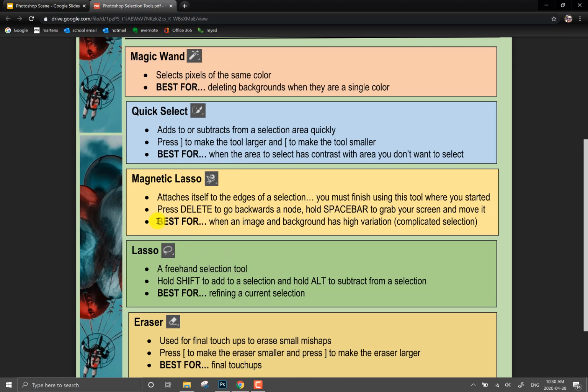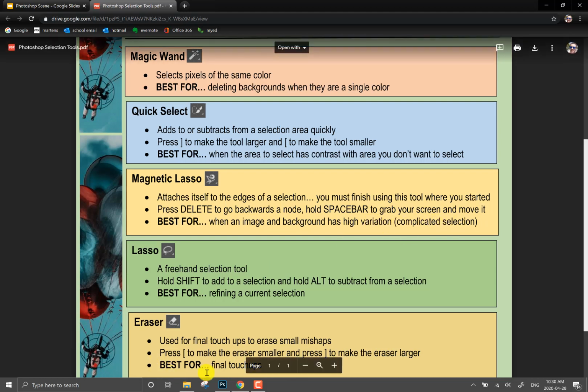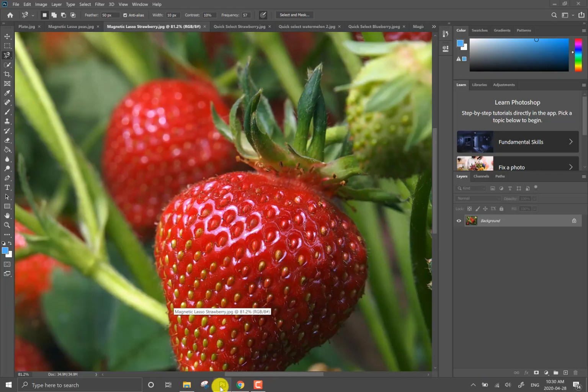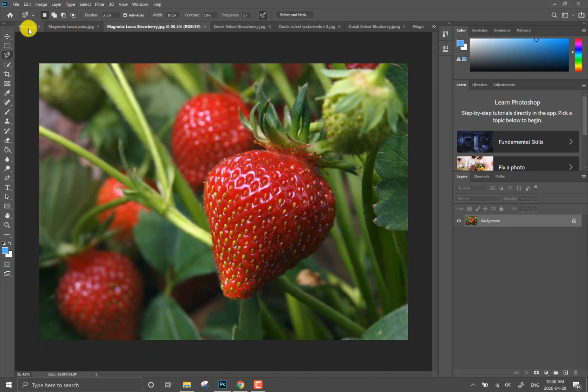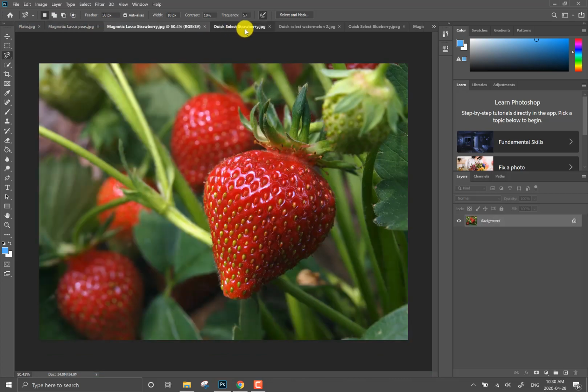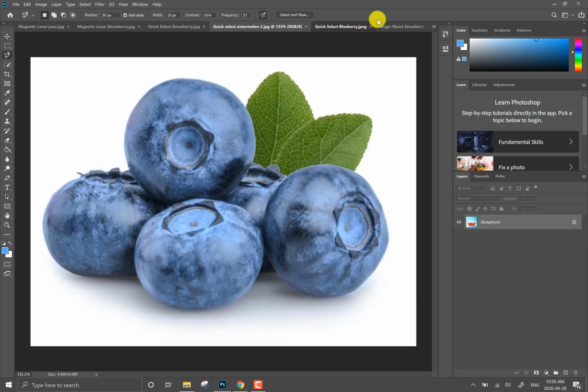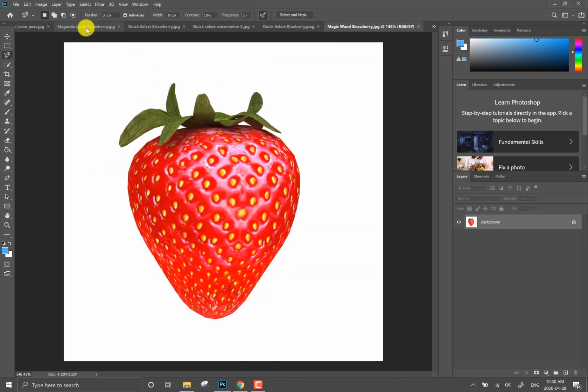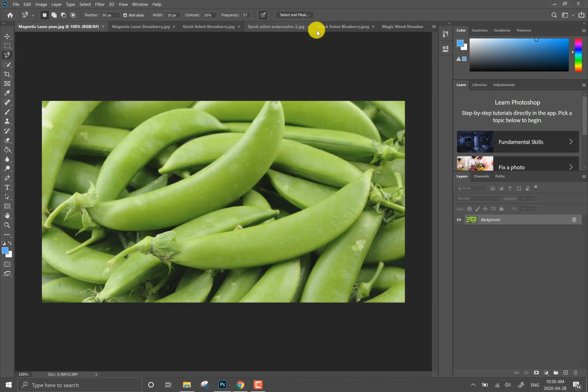So the one we're going to focus on mainly is the magnetic lasso, and you can see here it's best for when an image and background has high variation or a complicated selection. So I'm going to go into Photoshop and first explain when you will probably be using the magnetic lasso. Before I do that, you can see at the top of Photoshop I've got a variety of tabs. These open up a whole bunch of different images, and that's the way you're probably going to want to do selection assignments.